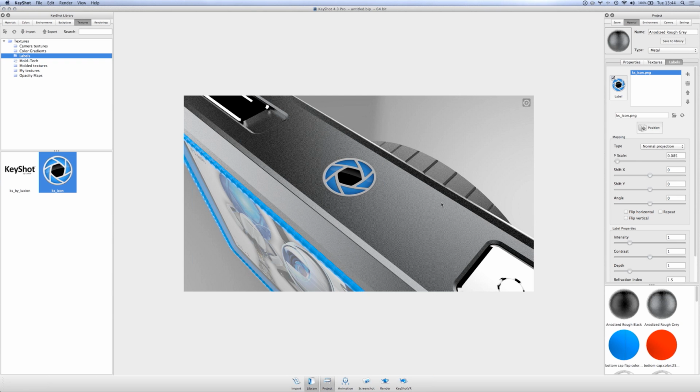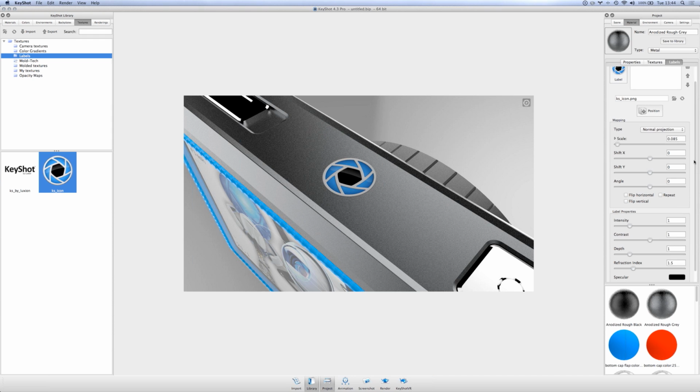So if you want to add multiple labels, you can do that. You can layer them. You can make it look like a NASCAR or whatever you want, no problem.